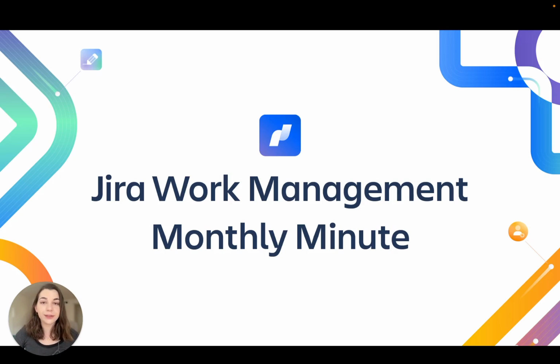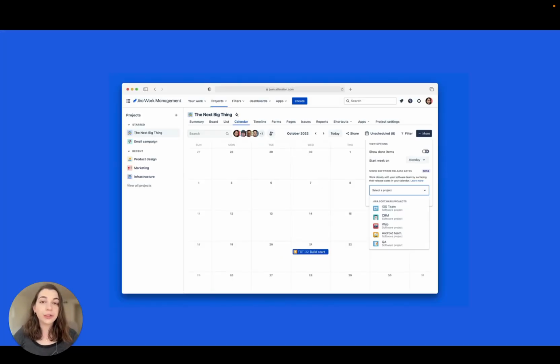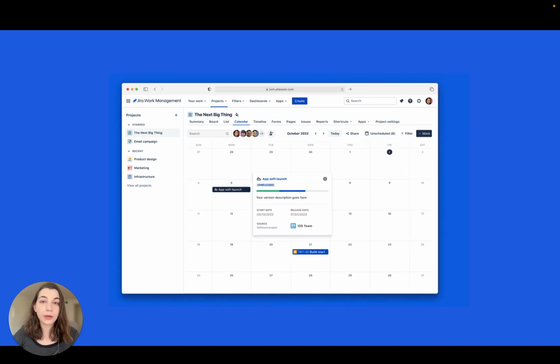I'm sharing this month's updates to your Jira Work Management projects. First up, you can now add shared release dates from Jira Software to your calendars. If you're collaborating across teams, this will give you the visibility you need to plan your work along the roadmap and stay in the loop when there are updates.